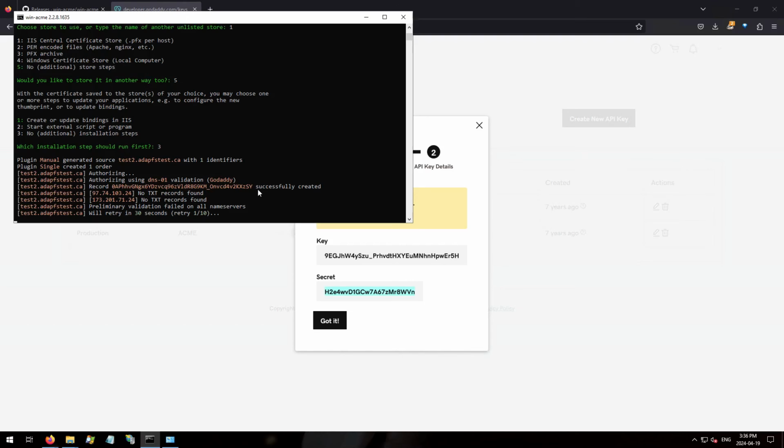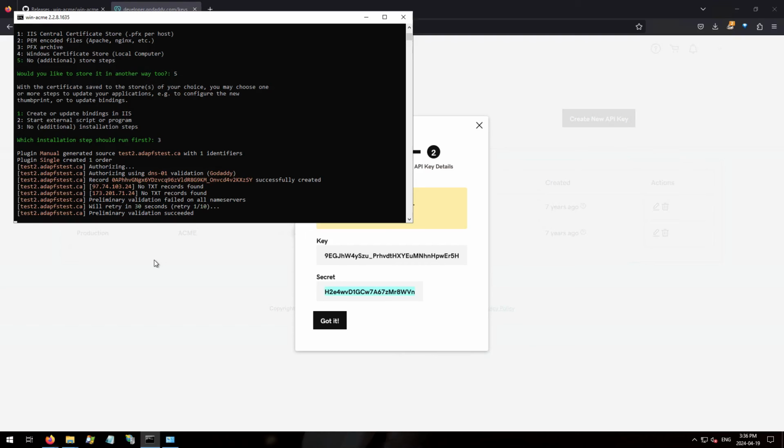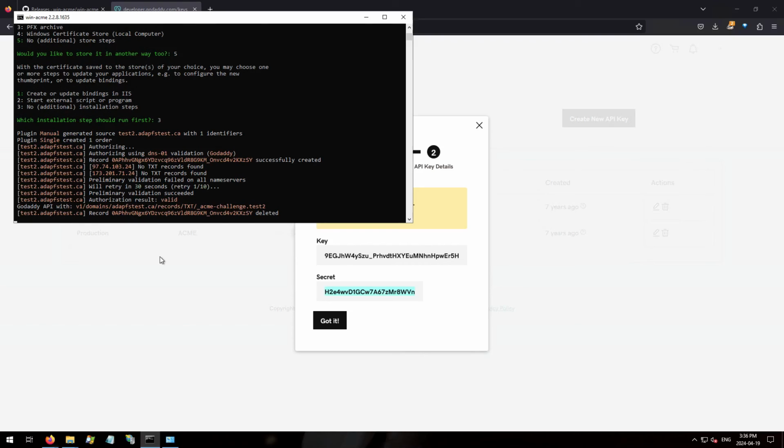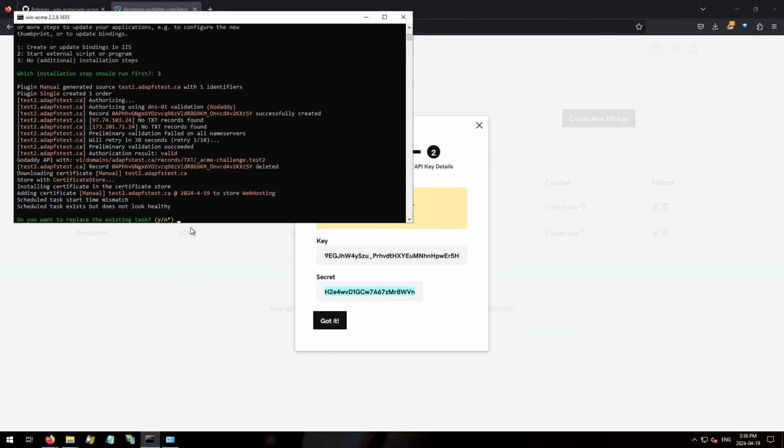It's going to create the record. These are the validators. The validators that it's working with did not find any of the TXT records because DNS sometimes takes a little bit of time to propagate. But it will retry in 30 seconds. And typically it does not take more than 1 or 2 retries for this to actually go through. There's your preliminary validation succeeded. Authorized successfully. And then it deletes the record immediately thereafter. It's exactly what we want to see.